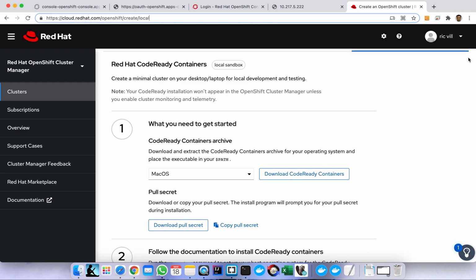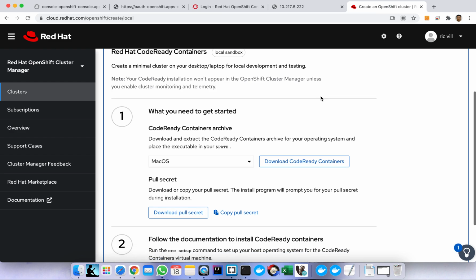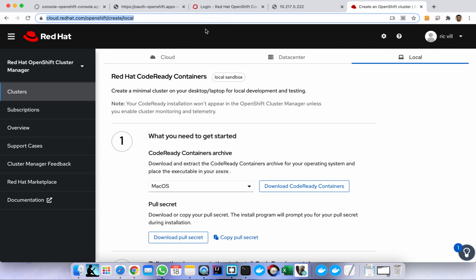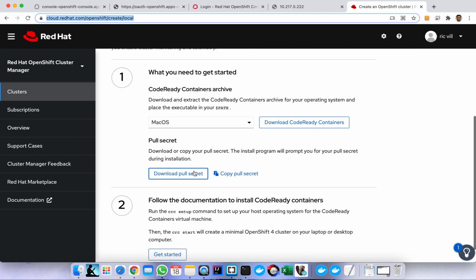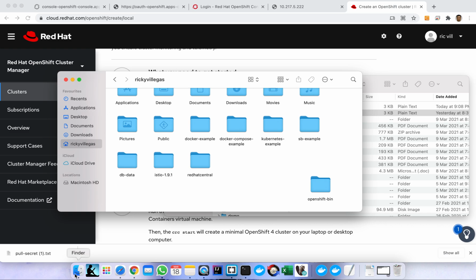create an account. In my case, I already created an account. Okay, so it's free anyway, so it's easy to create. It's like creating an email address. Okay, so once you create an account, you can get to this page. Then once you get to this page, you download the pull secret. Alright, in my case, I already downloaded.